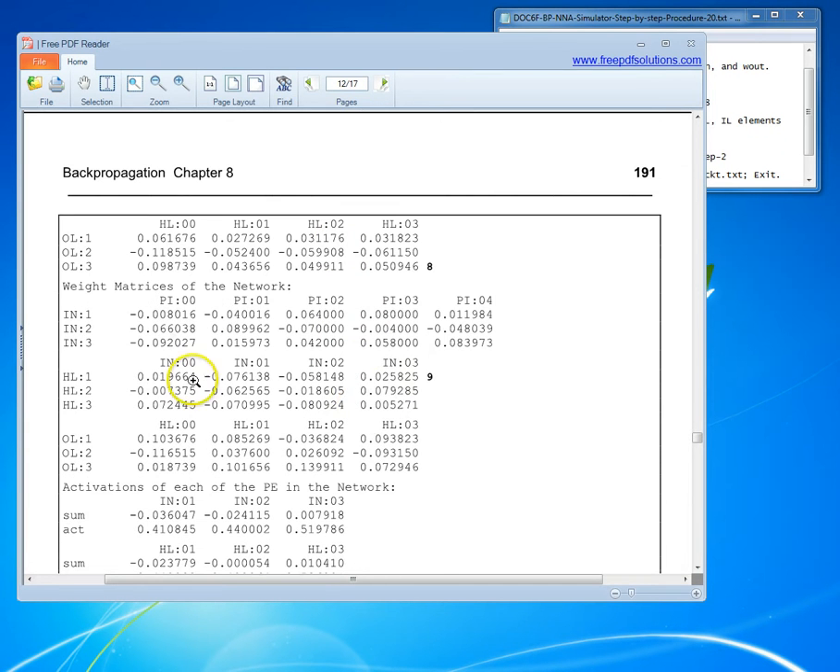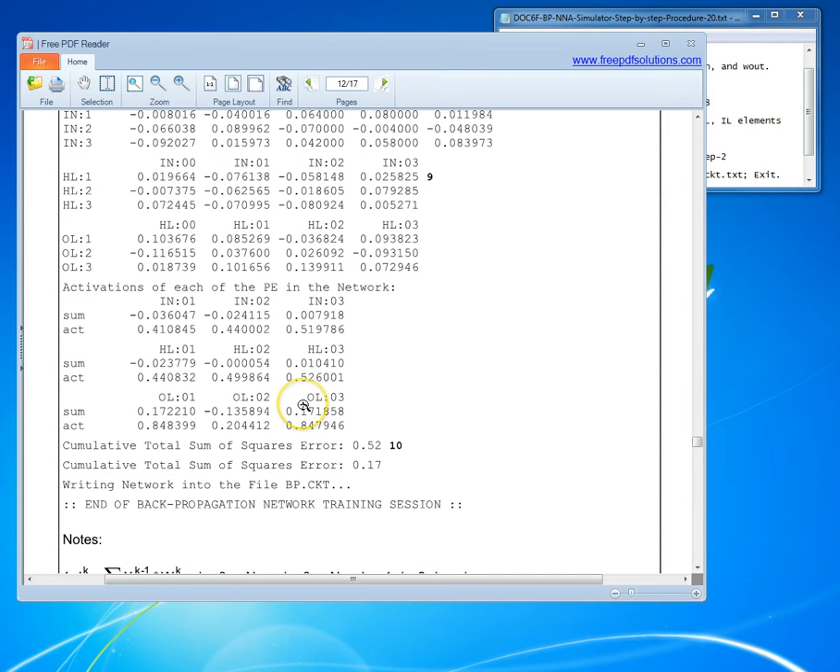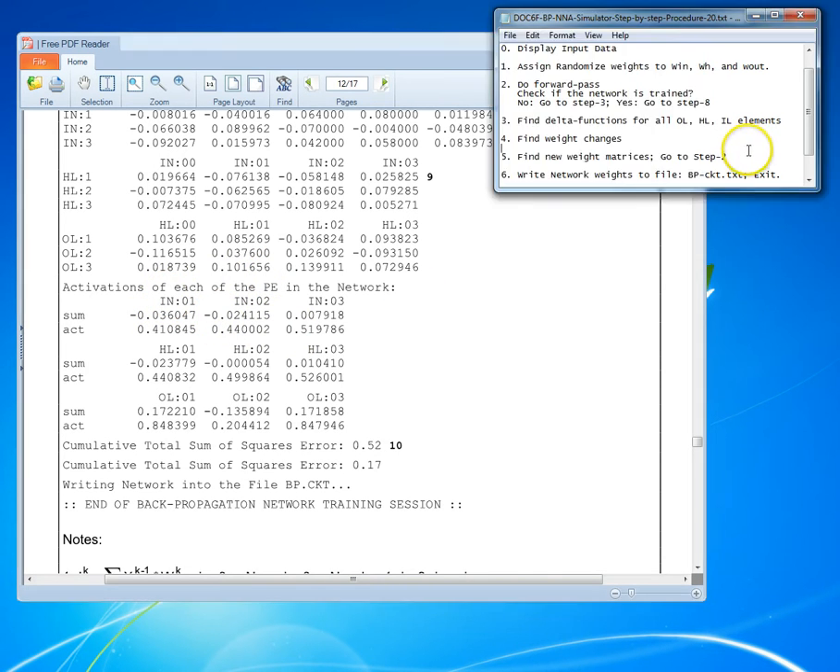This will show, for example, once the weight changes are made, how you get the new weight matrices. How do you get the new weight matrix from the old matrix if you have weight changes? Once that is done, remember, we find the new weight matrix. That's what we do here.